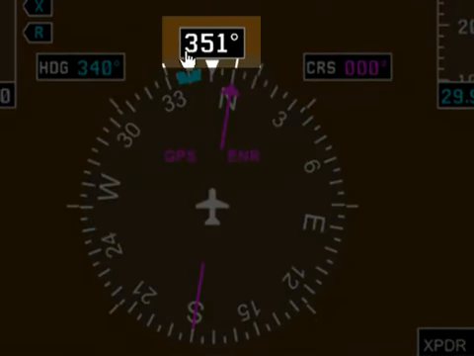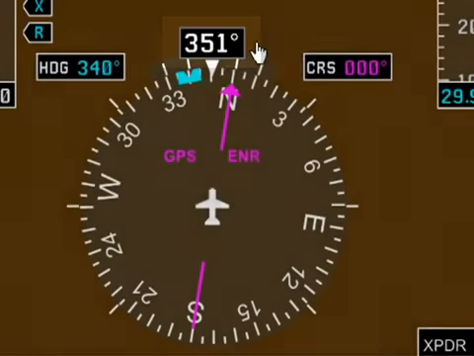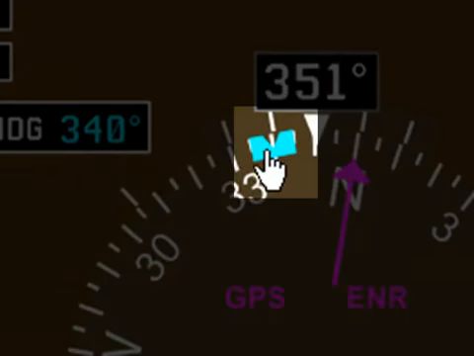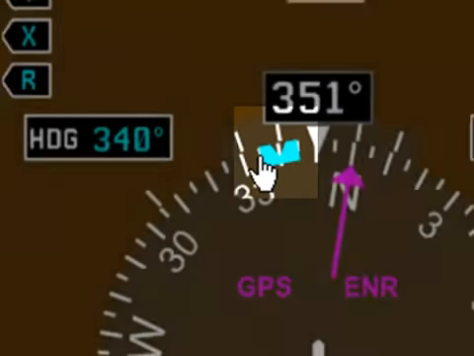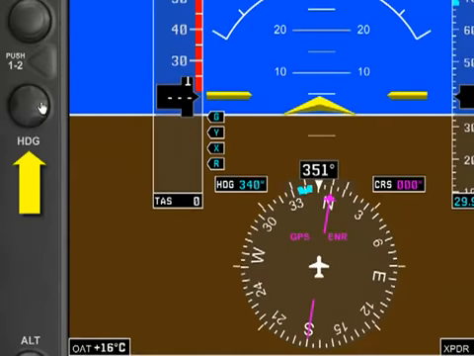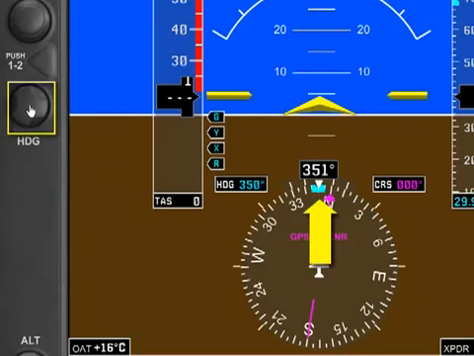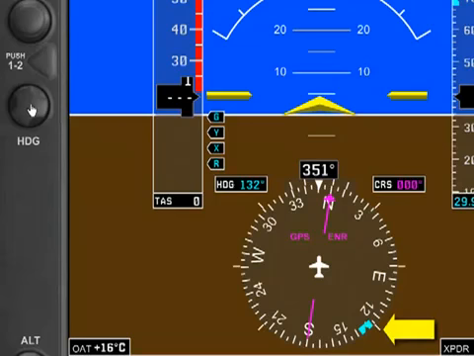You'll see a magnified window right here that shows you a digital readout of your current magnetic heading. And you'll also see a heading bug in the cyan color right here. The heading knob controls where that heading bug is pointing. A nice feature of the G1000 is that you can click right in the center of the heading knob, and it automatically centers your heading bug to your current magnetic heading. So wherever that bug happens to be, if I click the center of the heading knob, it centers the bug.